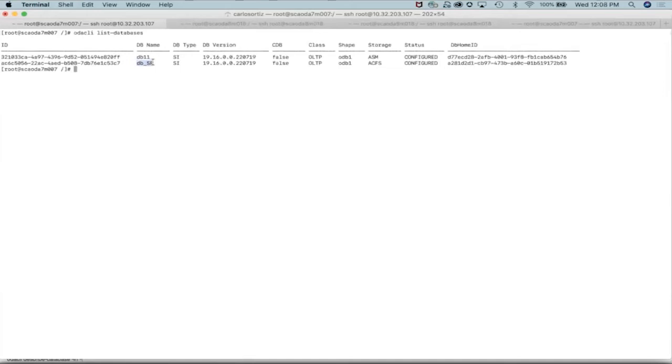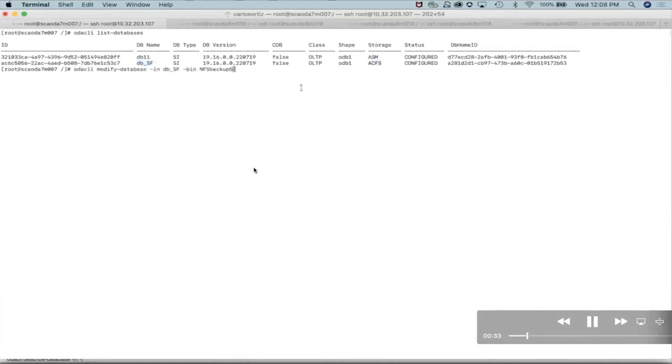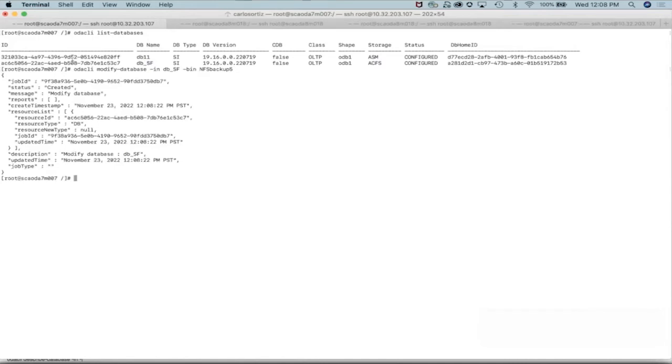Now let's look at our databases. This one here, DB_SF, is the one that we're going to be using for our data guard. Notice that its storage is ACFS. Cloning doesn't work with ASM, only with ACFS. And here is the command where we modify the database DBSF, and what we're doing is attaching the backup policy that we created. This is another fairly quick step.